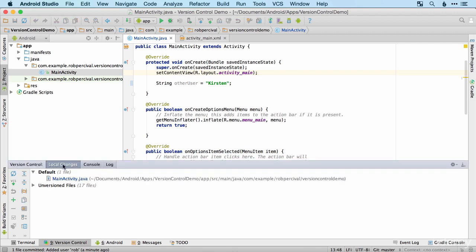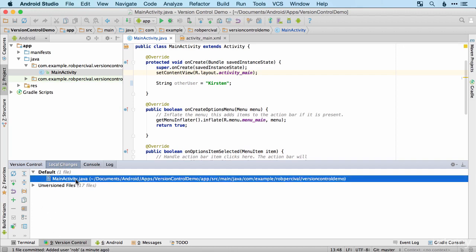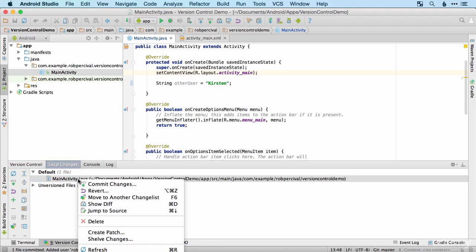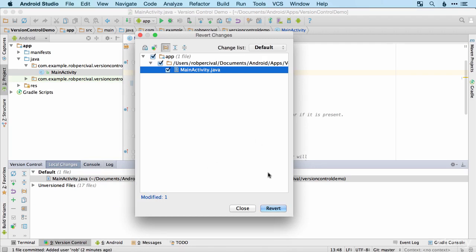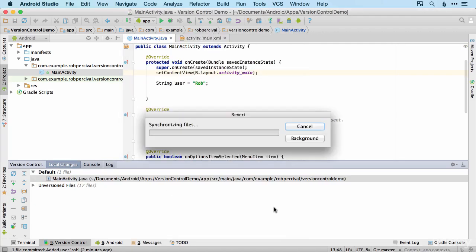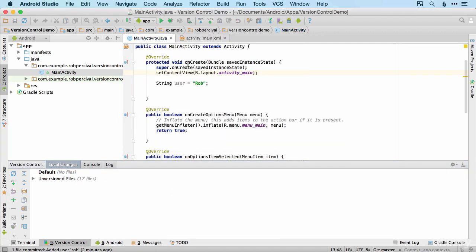So to do that, you just go to local changes here under version control, click on the file that you want, and then control click or right click, and then revert. And that will then take you back to our previous commit. And you can breathe a sigh of relief and you've got your code back as it was. So that's one great use of version control, to be able to go back to a previous version and undo the changes that you've made.